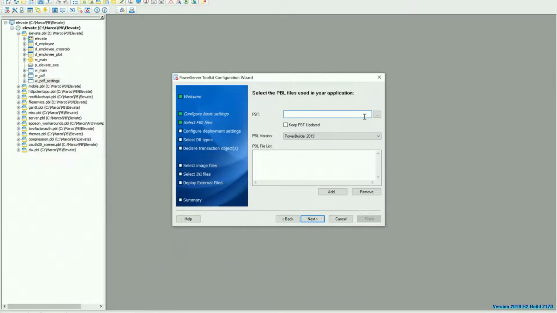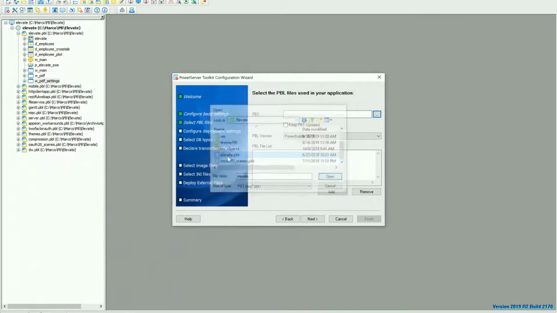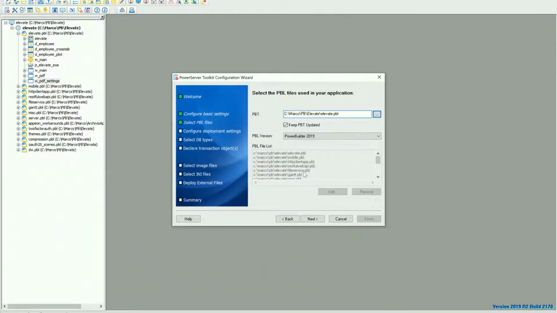Second panel, I have to select the target that I'm gonna deploy. So I will select it from the disk, it is Elevate, and the target is Elevate, with a list of PBLs that belongs to the target. Of course, this application does a lot more than just retrieving data window and printing out to PDF, and the majority of this code, this example, will be demonstrated in the next presentation, advanced features of PowerServer. So if you have time, just follow it.